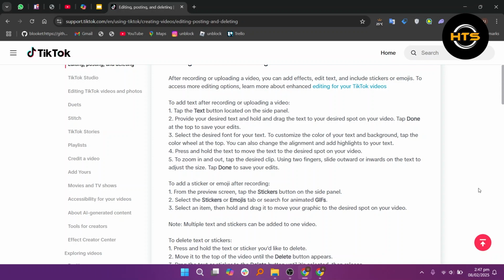Now tap Restore to recover your deleted post. Your recovered post will reappear in your profile. Once you restore a recently deleted TikTok post, you will also recover all associated comments and likes.